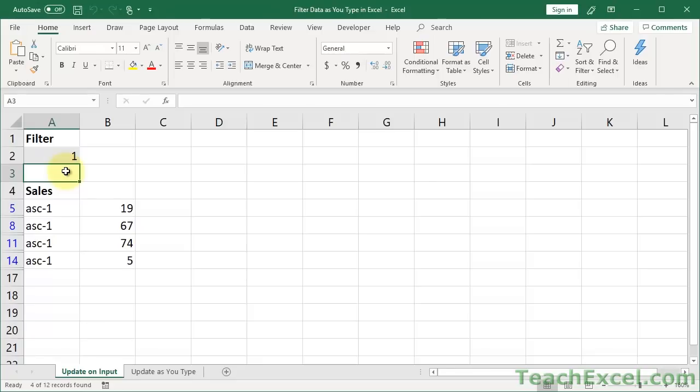Now for this functionality to work, we will be using a macro or VBA, but don't worry, it's super simple and I will cover everything. So here we have two really cool things. They basically do the same thing in the back end, just a different way to work it.